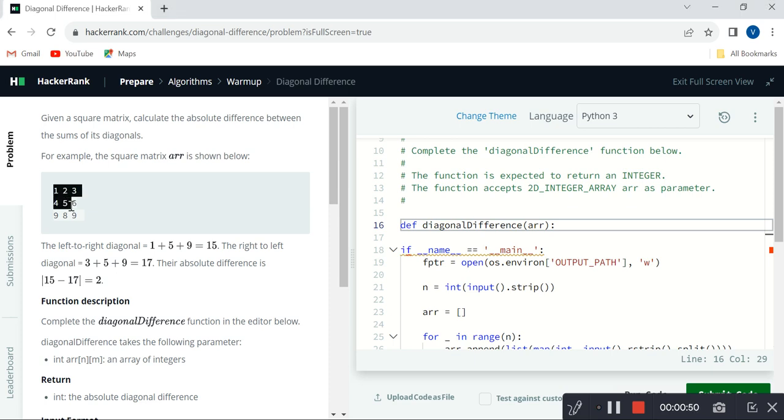This is the matrix. Starting element: first row first element, second row second element, third row third element. Combined, this is called one diagonal. Another diagonal is first row last element, second row second element, third row first element. This is another diagonal, and we need to find the sum of this diagonal and the sum of that diagonal. After that we need to find the absolute difference of these two diagonals.